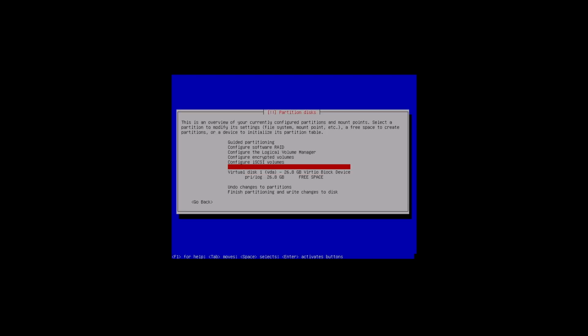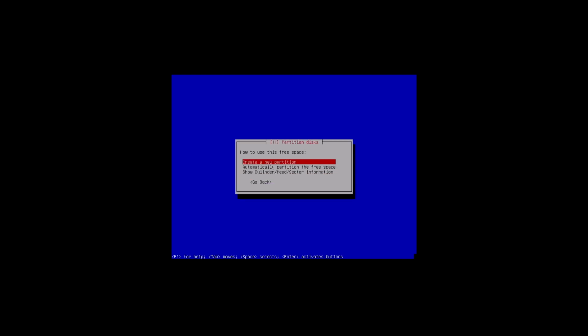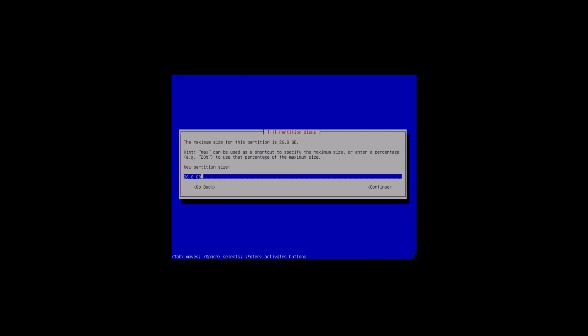Here there are some options: configure encrypted volumes, configure logical volume manager, configure software RAID, configure iSCSI volumes, and guided partitioning. Let us use the free space first. You just press enter on the free space, and you can create a new partition, or automatically partition the free space. You can also show the cylinder, head and sector information. So let us first create the new partition.